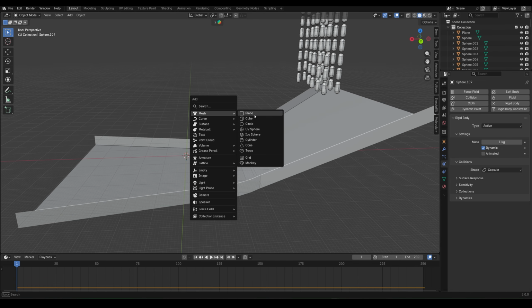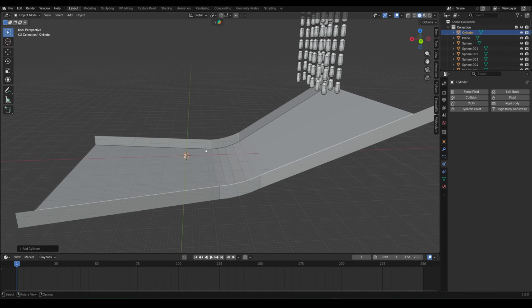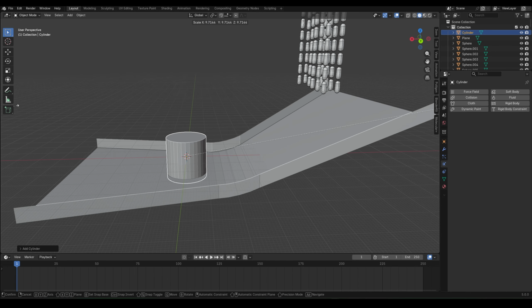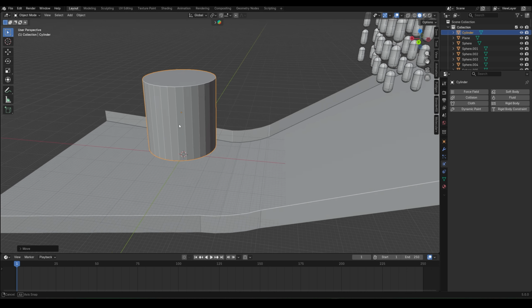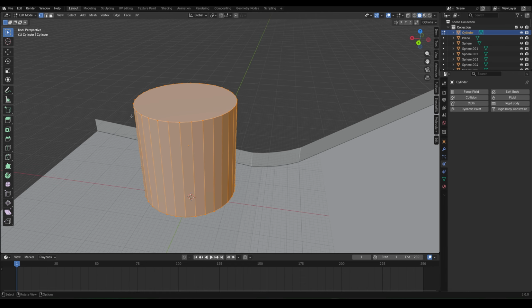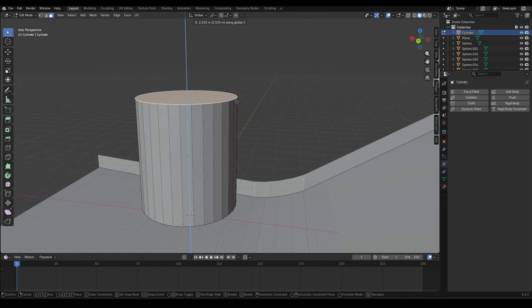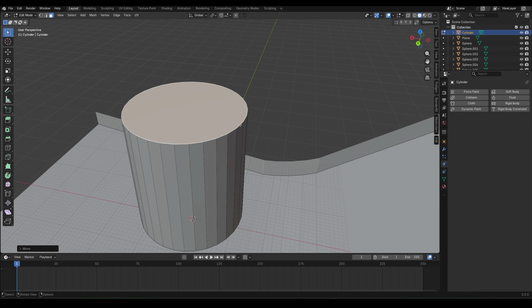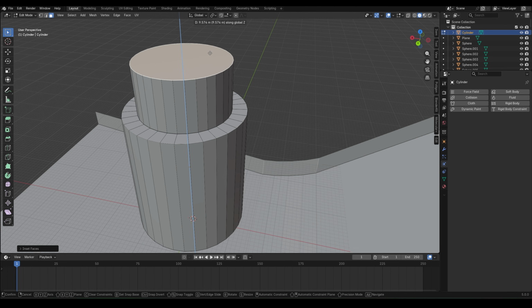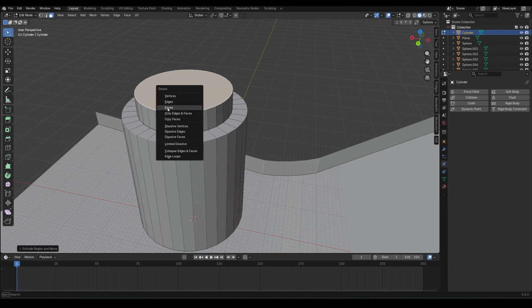So I will press Shift A and take a cylinder and I will scale it and move it to the top. Now I will press tab for the edit mode and select this top face and G Z to make it a little larger. And now I will press I for inset and E Z to extrude it upward. And now I will press X and delete that face.